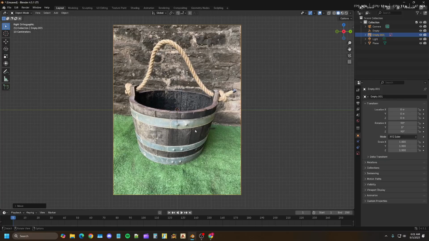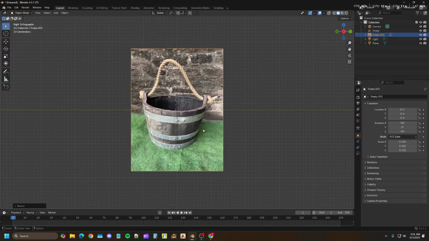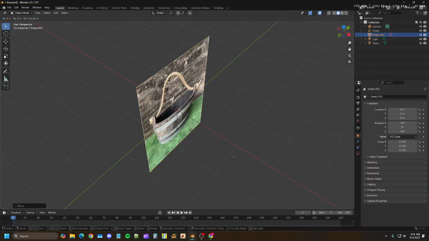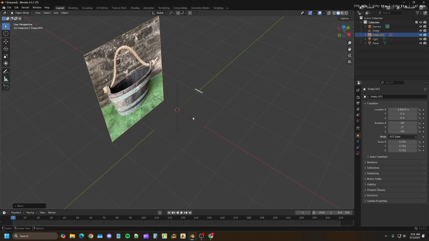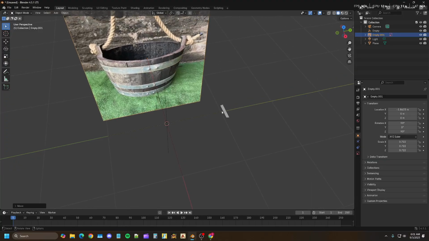I'm going to scale this down slightly to kind of match what we're looking for. There we go. And we'll mess with scale a little bit as we do some more with this.